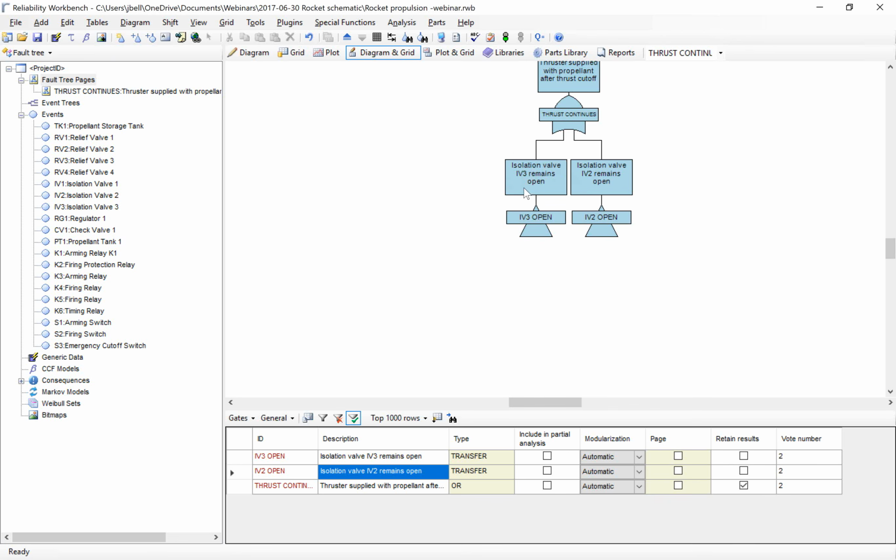So the isolation valve IV3 remains open. That is a component event, as I talked about before. Component events always have a given format. There's the primary fault of the component and the command fault, which is it fails to receive the input it needs. So the primary fault is the failure of isolation valve IV3. Now I created that basic event already on the left-hand side. I can just click and drag to put it into the fault tree. There's isolation valve IV3.